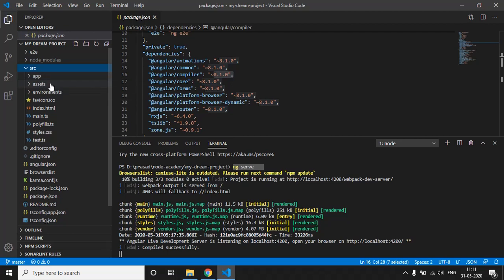Second, we have this assets folder. In this assets folder, we keep all the static contents which are used in our Angular application. The static contents like any images, fonts, icons, or any static content which we need in our application or website. We just keep all these files in this assets folder.